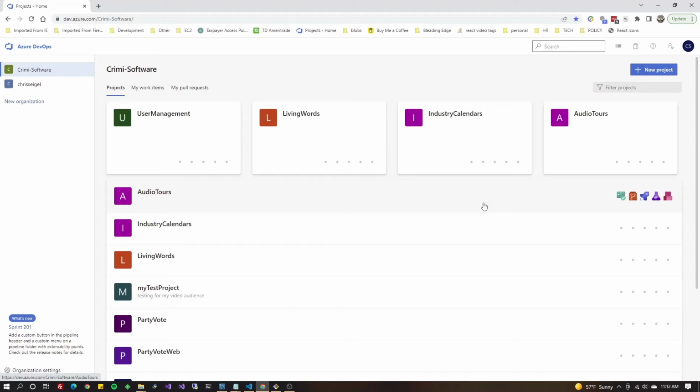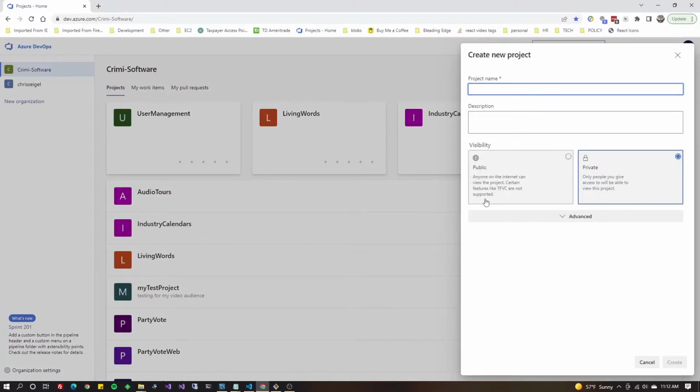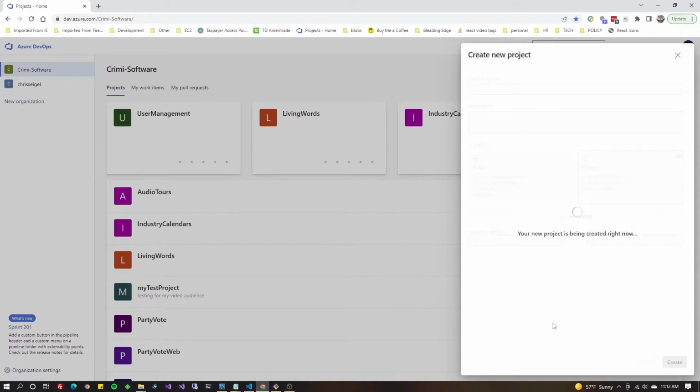So this first step is optional because you might already have a project that you want to put all your libraries in, or maybe it's already in a project, but I'll breeze through it quickly just in case. So I'm going to create a project called libs to put all my libraries in. I'll make it private, make it Git with the Agile template.